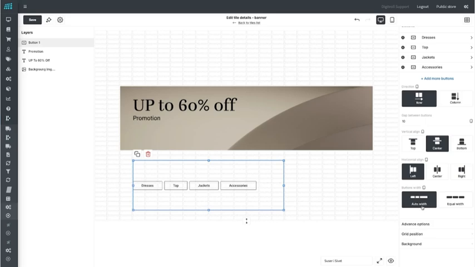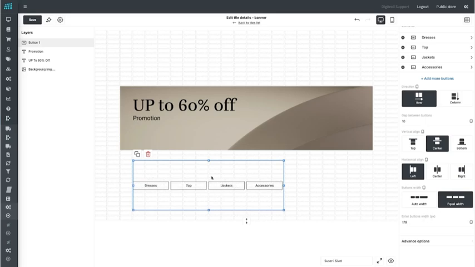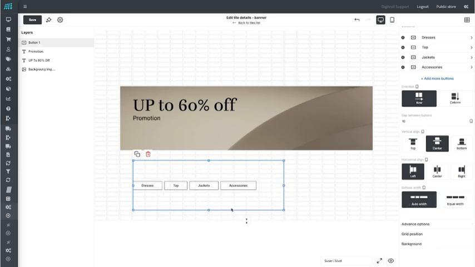Auto width adjusts the size of each button based on the length of its label. For example, if I change the label from accessories to party accessories, you'll see the width of that button increase automatically. Now what about equal width? This setting makes all buttons the same width, for example, 170 pixels. You can see how all the buttons now have equal size. I'm going to stick with auto width because that works best for my layout right now.